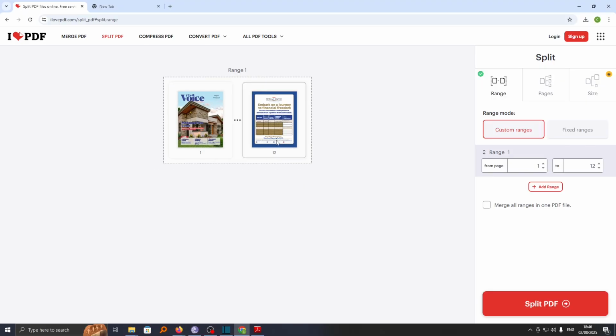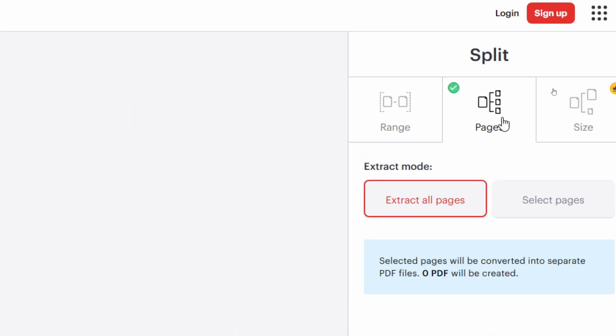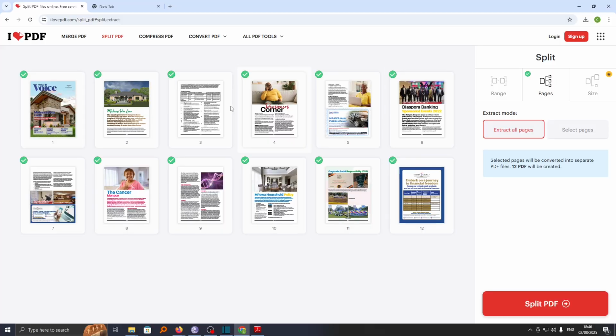Now, to separate all these pages and only download the ones you want, go ahead and split here and choose the second option called pages. If you click on it, it will go ahead and display all the 12 pages that you need to split and download. Now, if you go ahead and click on split as it is, it will download all the 12 pages that are separate, which means you will get 12 files downloaded on your computer.